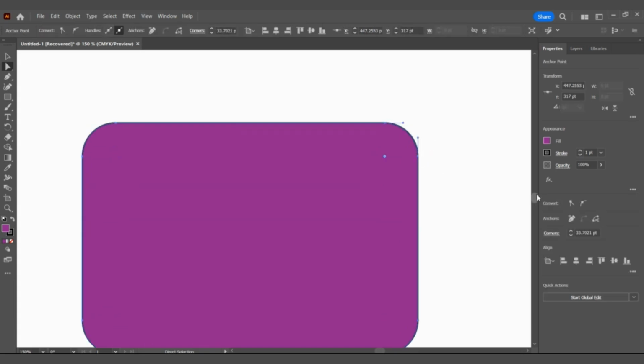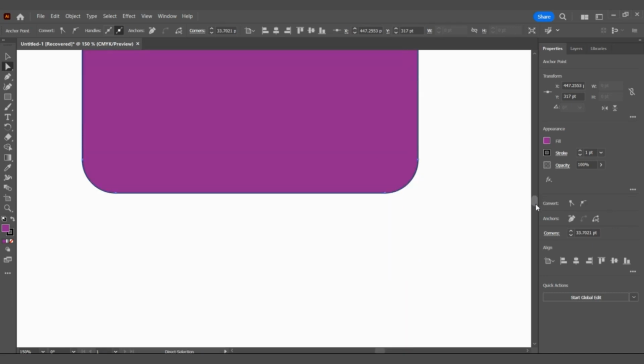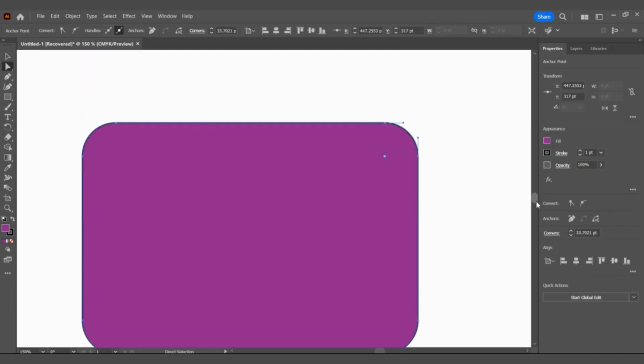You can also use the direct selection tool to select and manipulate path segments. Click on the line between two anchor points and you will see that segment becomes active. Now you can move or reshape the segment independently without affecting the rest of the object.